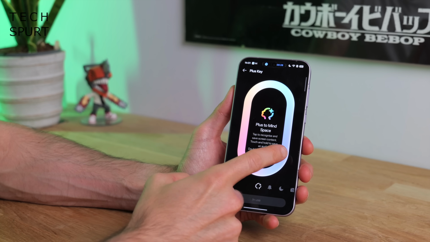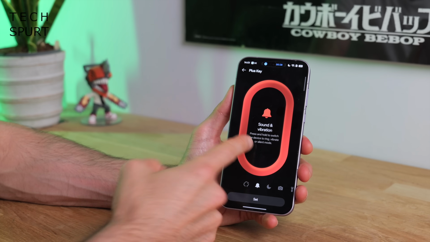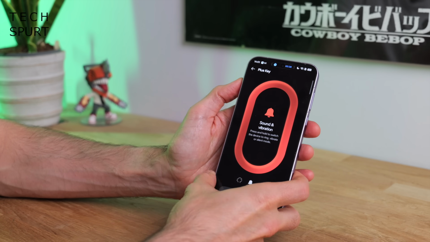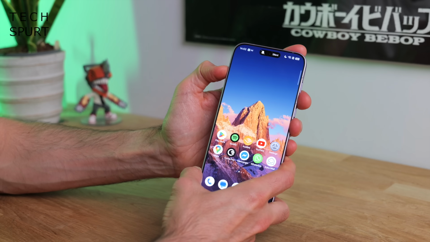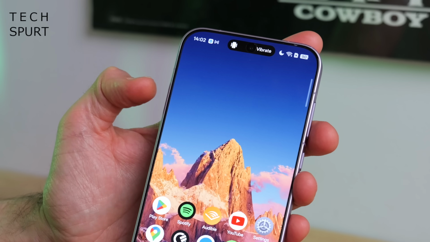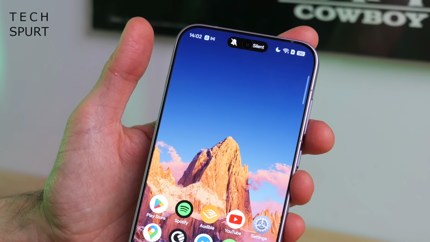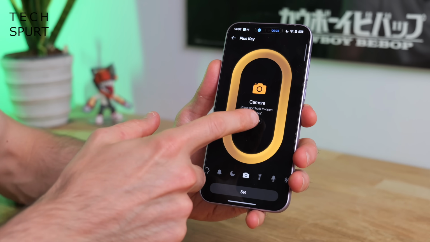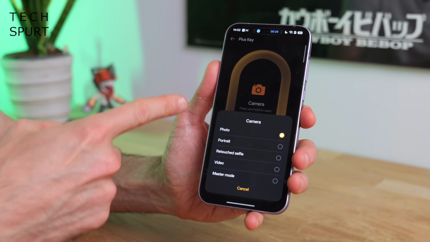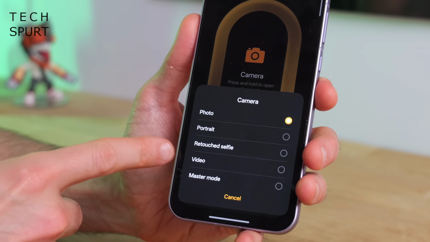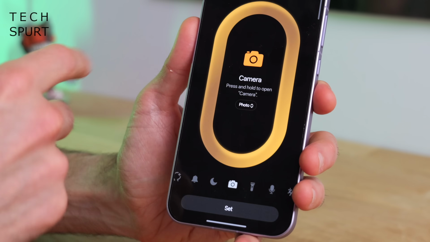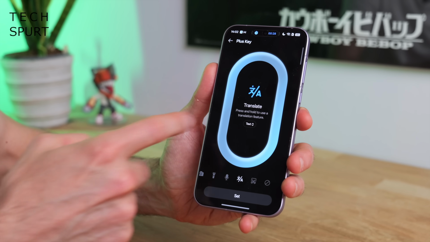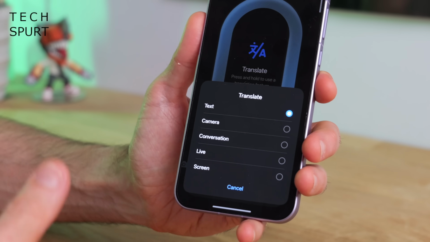You can use this to customize exactly what that plus key does. So for instance, you can basically turn it into an alert slider by selecting sound and vibration. And then every time you press and hold in that button, you'll cycle between ring, vibrate, and silent modes. Alternatively, you can have it activate the do not disturb mode. You can have it fast access the camera. In fact, a specific feature within the camera app, be it recording video, doing a bit of portrait mode action, etc. You can also have it activate the torch, start a recording, translate something either via the camera or voice or whatever.